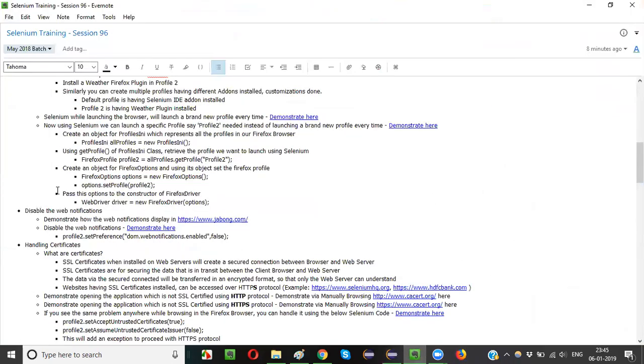Now guys, in one of your projects, there may be situations where a specific Firefox profile having some specific customized add-ons or installations is required. In that case, what will you do, guys? Selenium is launching a brand new profile every time. In that case, you have to configure Firefox in such a way that using Selenium, Firefox should launch only that particular specific profile you mentioned in the program. Using Selenium, you want to launch a particular profile in your machine. That may be the requirement for one of your projects where a customized Firefox profile is required.